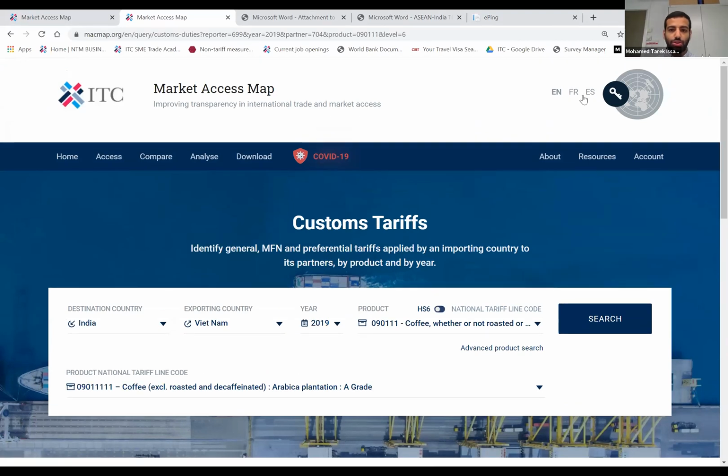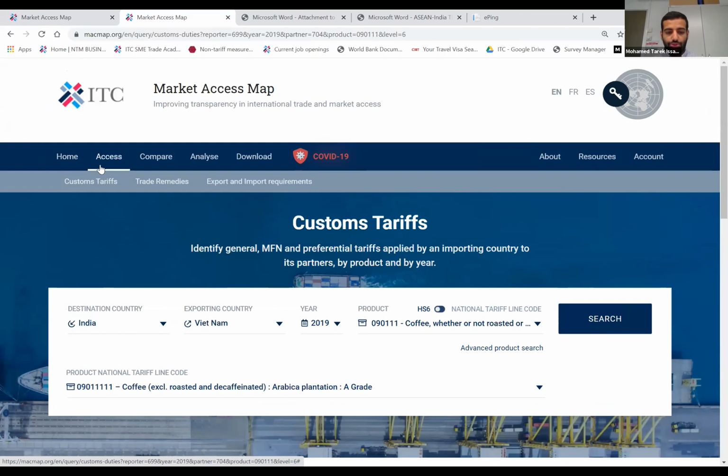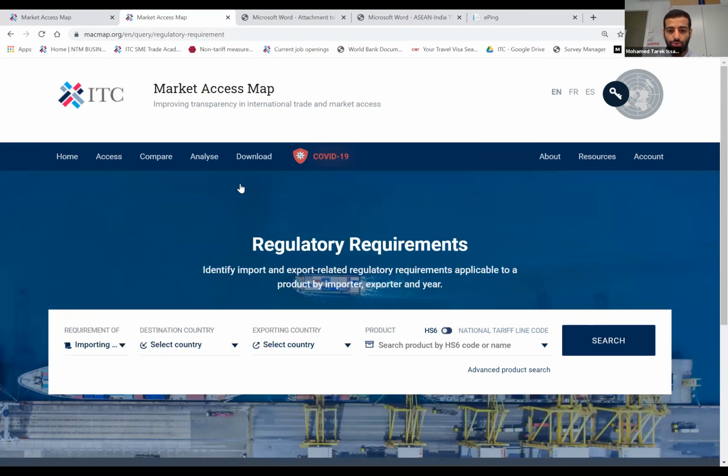Okay, thanks. So I share my screen again, and this time Market Access Map. You remember we have several modules. Now we are interested to know about export and import requirements for my product. So here we choose access and export and import requirements. We will be using the same example of exports of Vietnam to India.